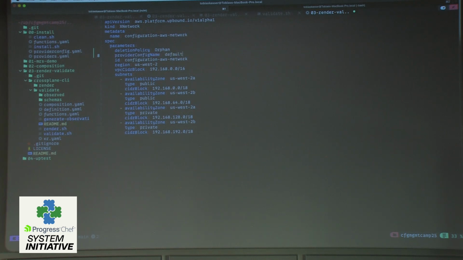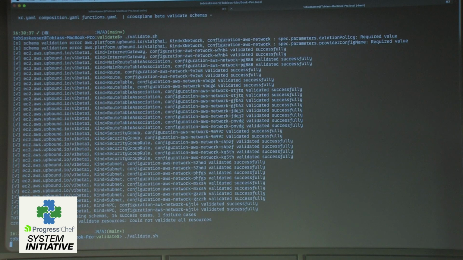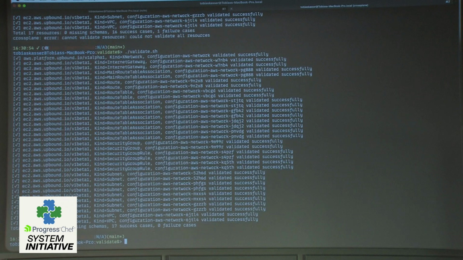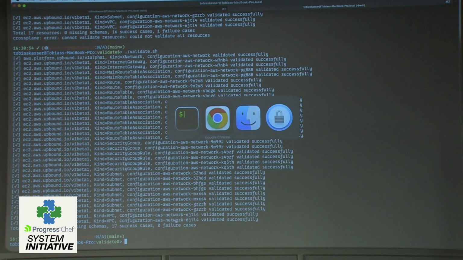For now, let's keep it simple. You can just use the default config. Execute it, and hopefully we see that everything is fixed now. Yes, everything is fixed. 17 resources, 17 success cases. Validate was successful. And now if we actually push this object into the API and let the controllers reconcile it, we have a very good chance that things will actually work as we intended.